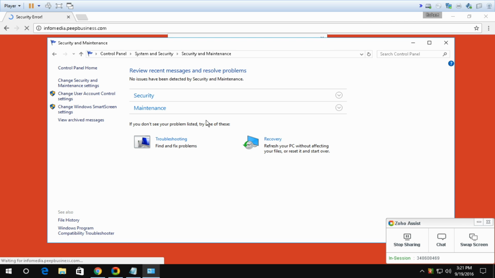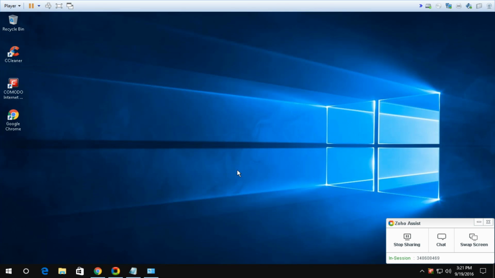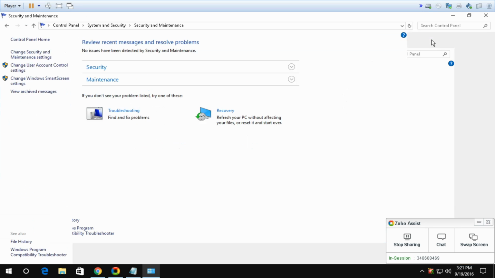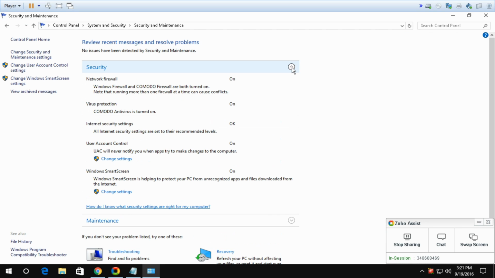And do you have any idea which security you have working in this computer? I think my friend installed something called Comodo. Is that it? Okay. Now tell me what you have typed in that box. Now, I want you to take a look at the first message about your network firewall. It's saying Windows Firewall and Comodo Firewall are both turned on. Note that running more than one can cause your computer to have some conflicts.